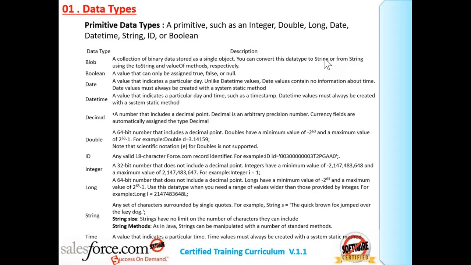Number 1, primitive data type. Second one, Sobject data type. Not there on the screen. Second one, Sobject.